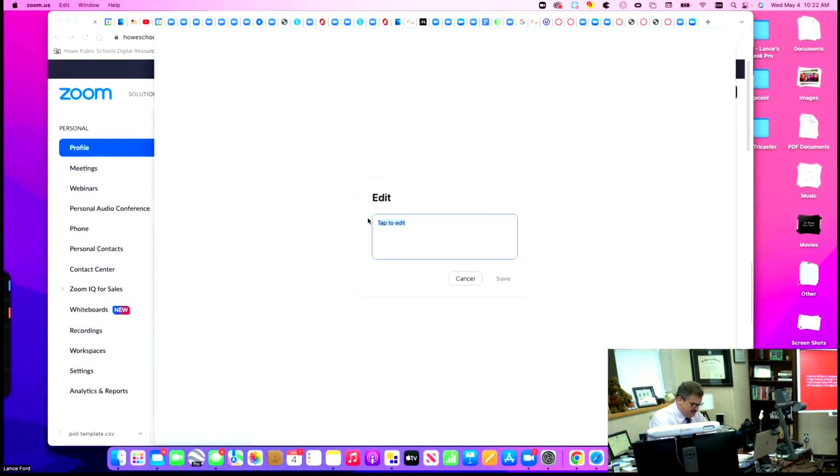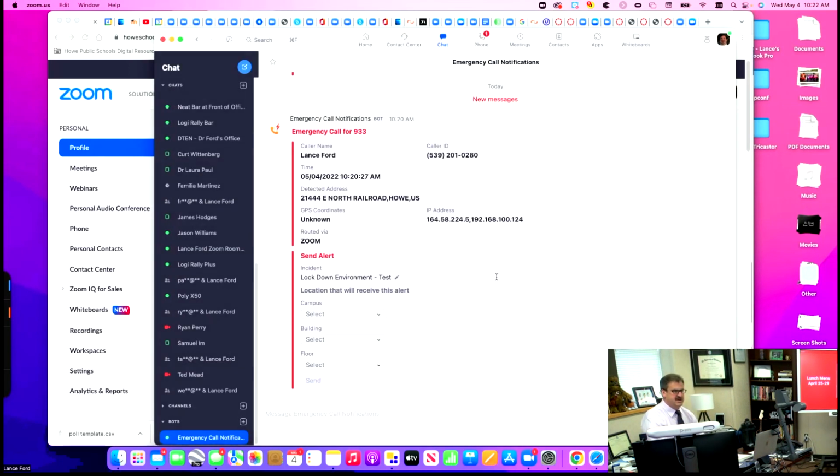Yes. I'm going to put lockdown environment. And we'll make sure that everyone knows this is just a test. Okay, I'll hit save. So now I've typed in the message that I want. Where do I want that message to go? Well, maybe I want it to go to this particular campus or all the campuses that I deal with.